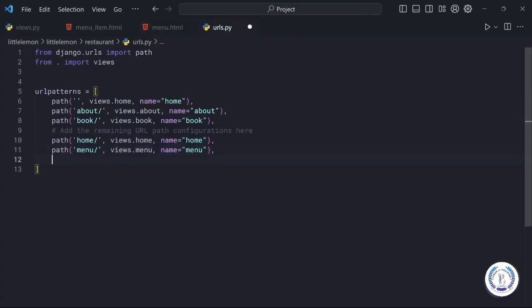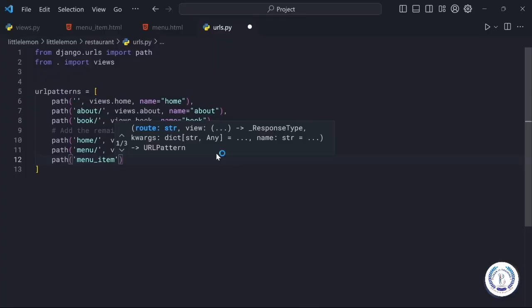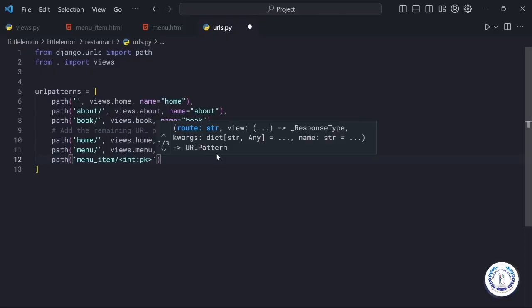And in here, we're going to look at a new syntax, which is going to be path. And for the address, we're going to have menu_item/ and then here we're going to have some input. In order to take in an input, we're going to use angled brackets. And in between, we're going to pass in the name of this input, which we're going to call pk. And before the name, we're going to define the type, which is going to be an integer. So how this is going to work is when we have menu_items/1, the pk variable is going to store the value 1, which we're going to use inside our view.